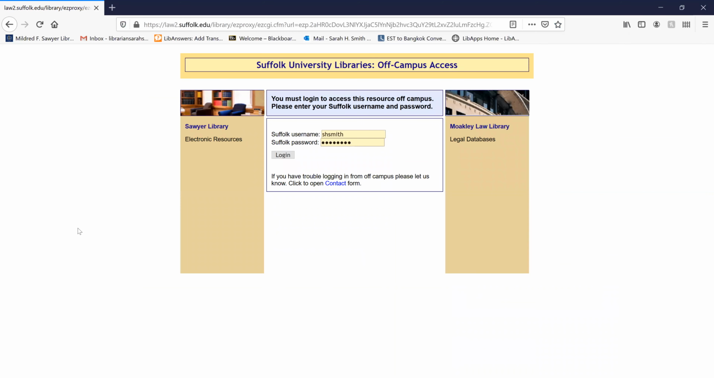So when you are off campus, you will be prompted to log in. You would log in just as you would for Blackboard or any other Suffolk University website. Your username is your Suffolk email without the @suffolk.edu, and your password is whatever you have designated as your password. So let's log in.